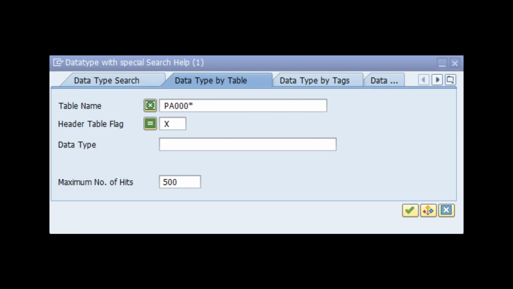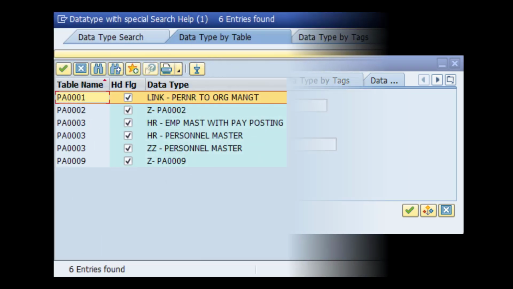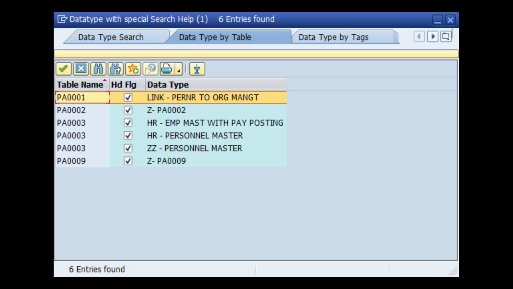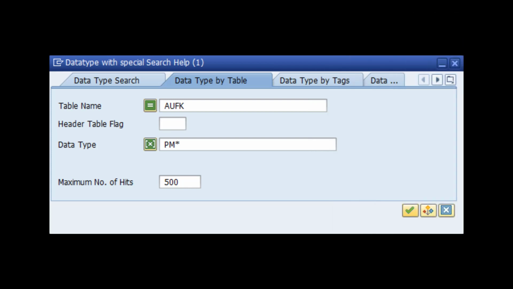Here's a similar query as before, but this time with the header table flag added. As expected, this narrows down the list of data types displayed in the results list. One more useful example could be for the user to input a combination of a table and a data type name or its prefix. For example, table AUFK and data type PM star. I'll now return us to the presentation.